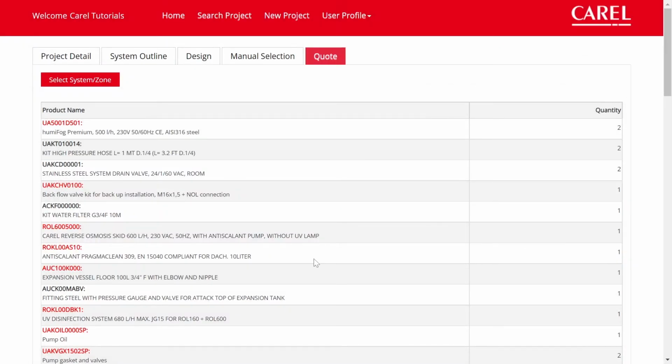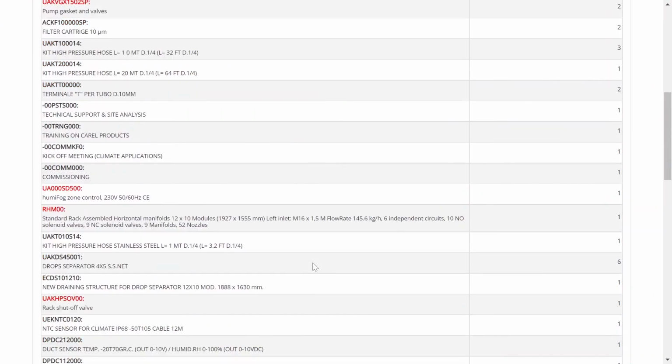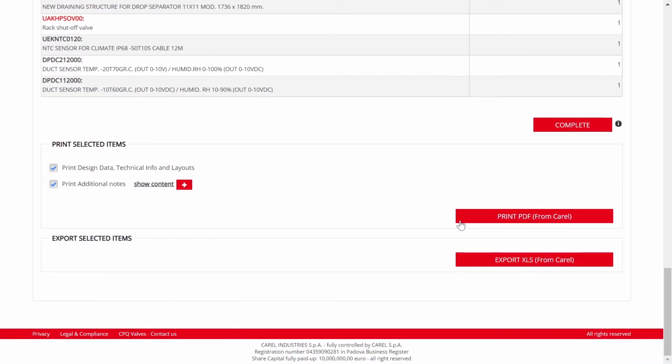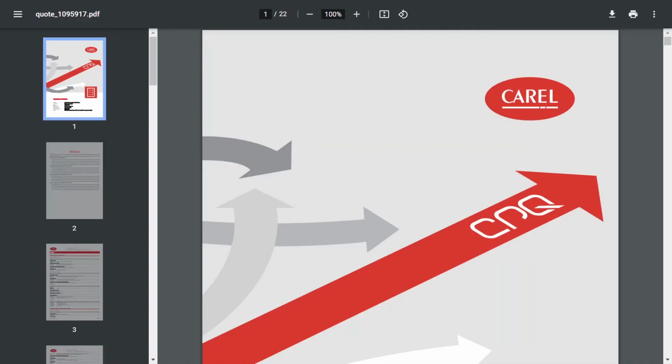Here we have a recap of all the codes selected so far, and we can download 2 outputs: a technical offer in PDF format, complete with design data, technical info and installation layouts, and a list of codes in Excel format, easy to analyze and modify. Let's download and check the technical proposal printout.